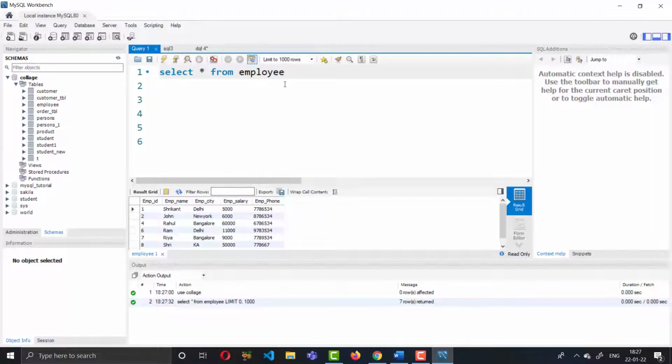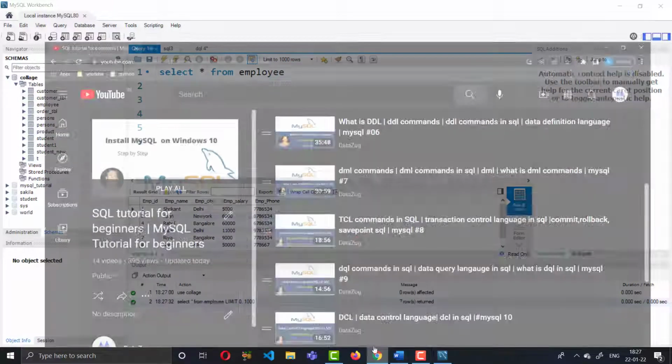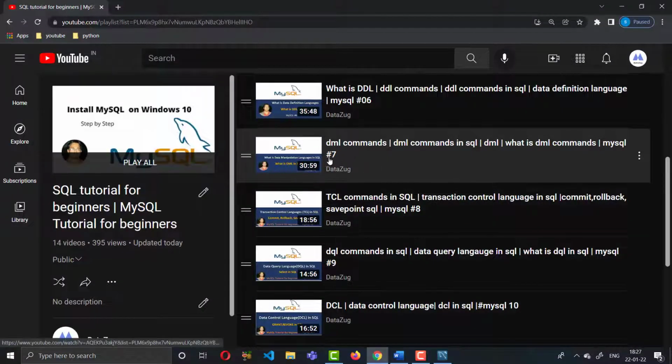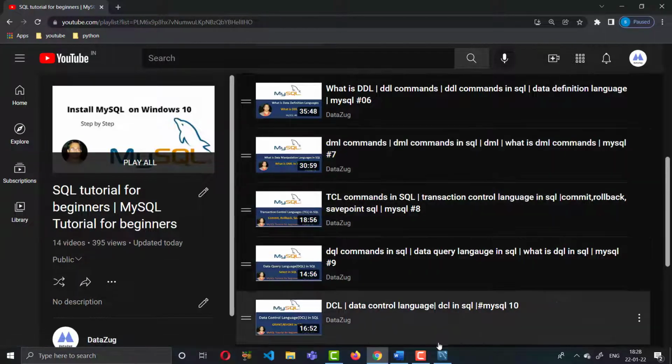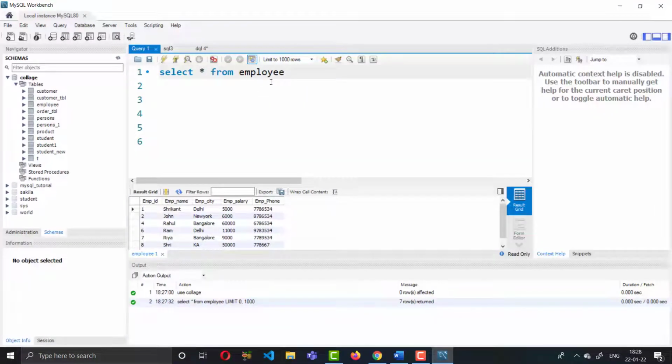So I'm not going to create this table again, because I have already created it in an earlier video. Please watch video number 7, the DML commands video, where I have created this table. Okay, all right. So now suppose you have created the tables. Now you see the structure of your table. So now we will do some comparison operators one by one.